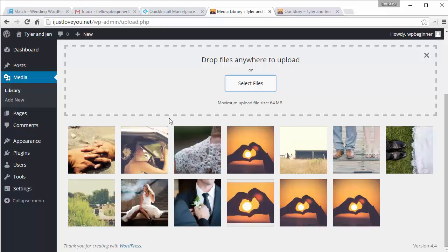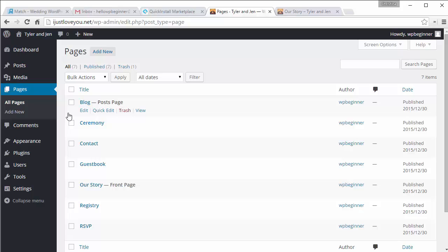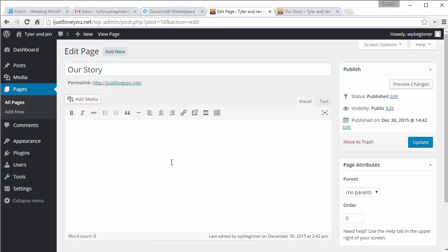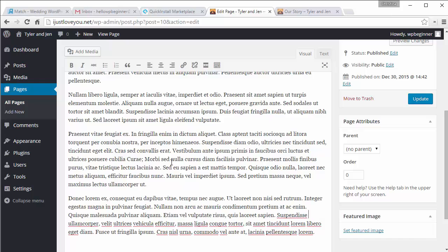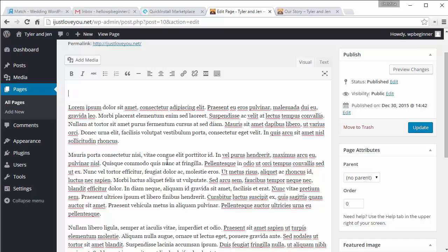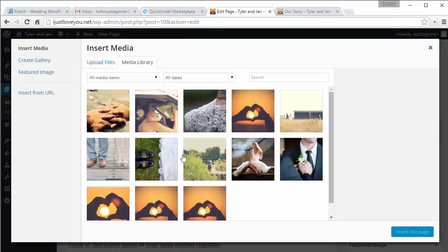All right, now that they're all done, we're going to work on the Our Story page. So I'm going to go to All Pages, scroll down and find Our Story. This is also the home page for your site. So this is where you want to add your storyline of how you met. Just going to put some information there. And from here, this is where I want to add media. We've already uploaded them all, so we can pick which image we want to use.